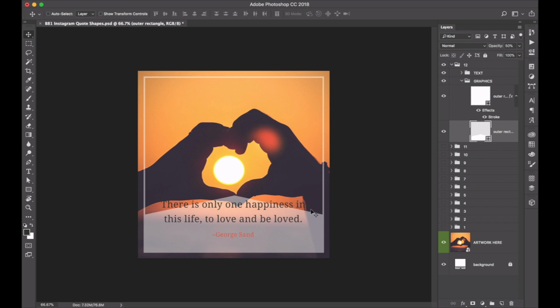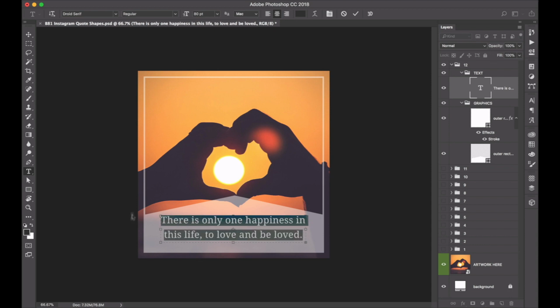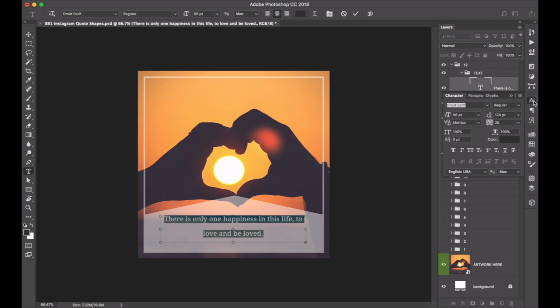So now we've got this text overlapping, and I want to fix that. So I'm going to go back into my text layer, and I'm going to adjust this. So you can see that's getting cut off. So I need to make this a little bit smaller here. And there's too much spacing in there, so I'm going to go over to my paragraph palette, or excuse me, my character palette, and I'm going to drop this down here. So that looks pretty good.